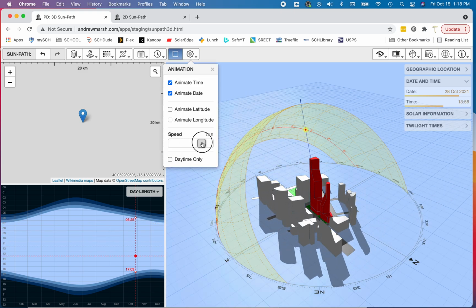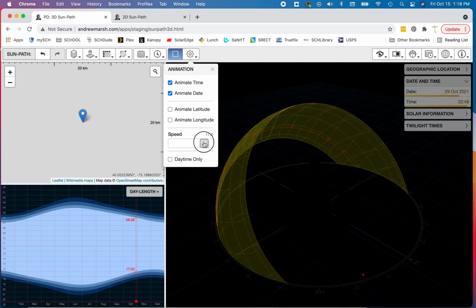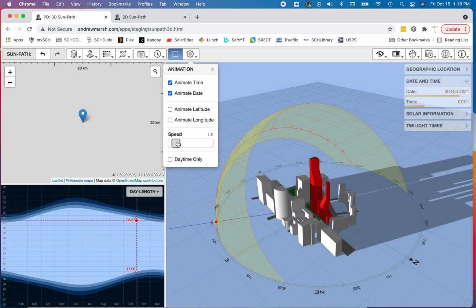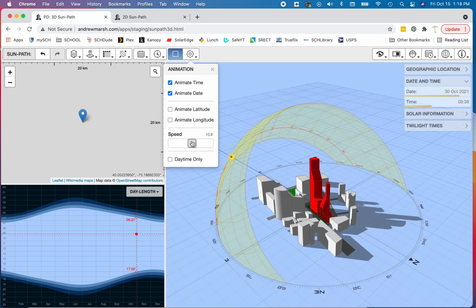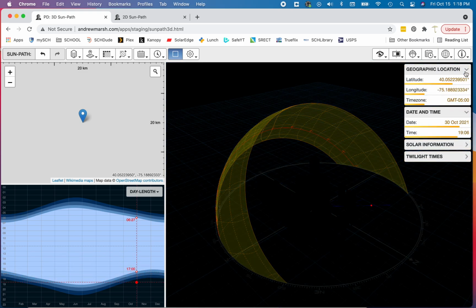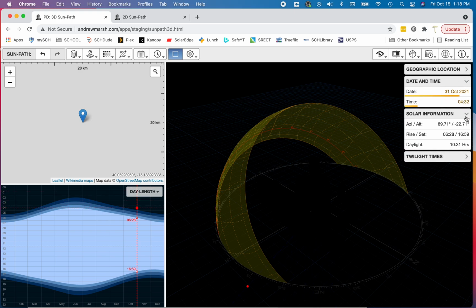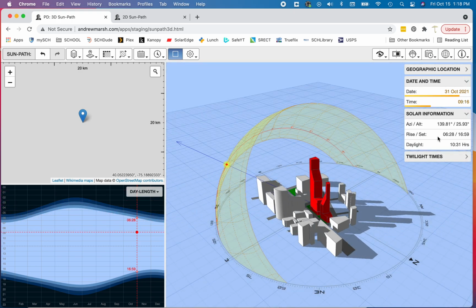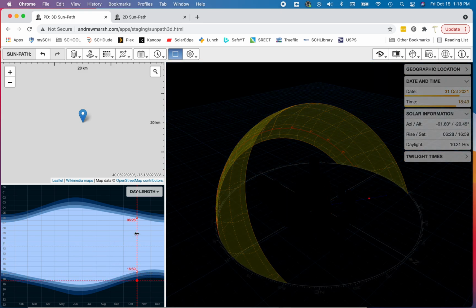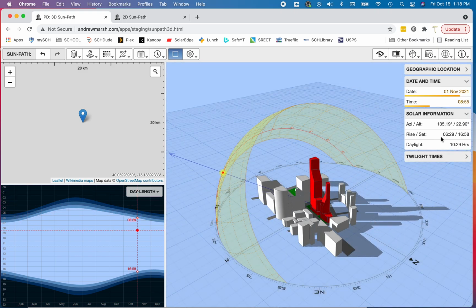You can change the speed, so you can make it go really fast. Or if you want to slow it down to really get a sense of what's going on, you can do that. I like to keep it in the middle. You can also click over here and see where you are longitude and latitude wise. And you can get some sunrise and sunset times. So what would happen if you change the date over here? Would the sunrise and sunset times change? I'll let you figure that out.